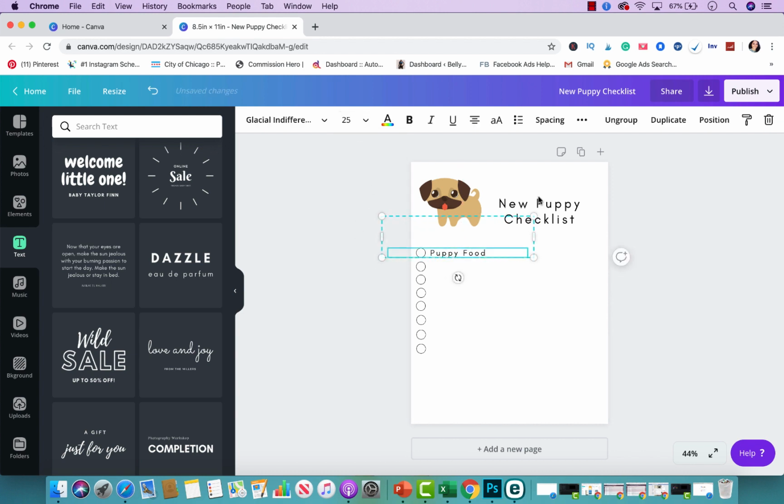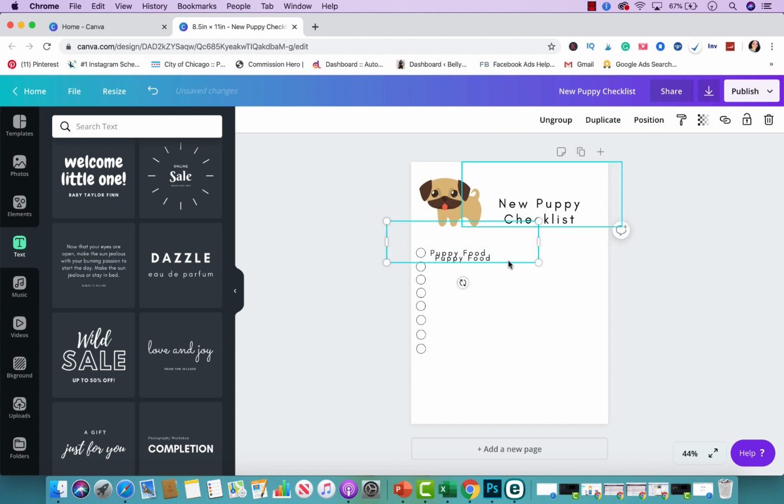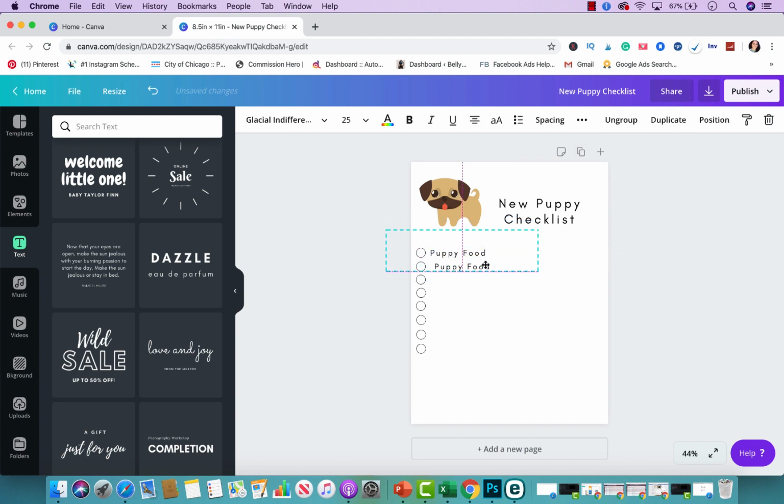Puppy food. Now I'm going to duplicate this so I don't have to find the font again. And I'm going to put it right here. And then I'm going to make this one leash, right? Because you need a leash for your dog. Okay. What else do we need? You need treats for your new doggy.